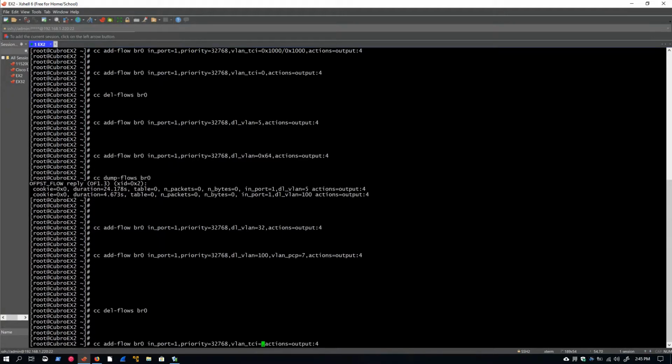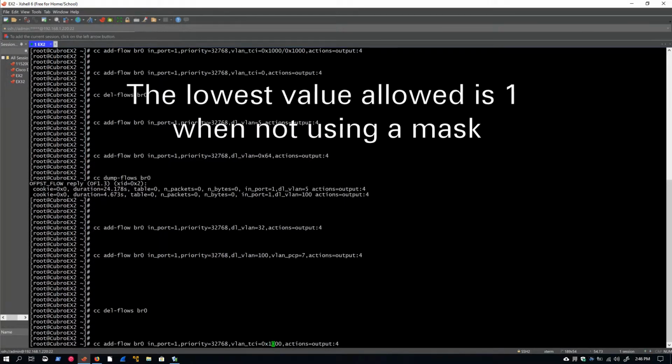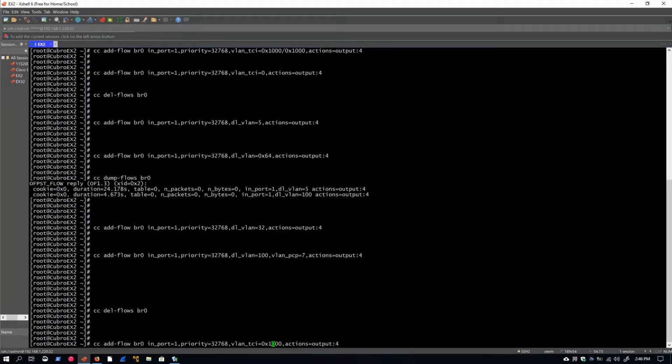So if we do vlan_tci equals and then a 0x to show that we're using hex, this is comprised of 4 fields, or 4 hex values. This first hex value is where you're setting your PCP, and actually the lowest value that this can have is a 1. And what that's doing is it's actually forcing the DEI, also known as the CFI, the drop eligible indicator, to a value of 1. This is the lowest value allowed in this first field. The rest of these 3 fields are to specify our VLAN ID.